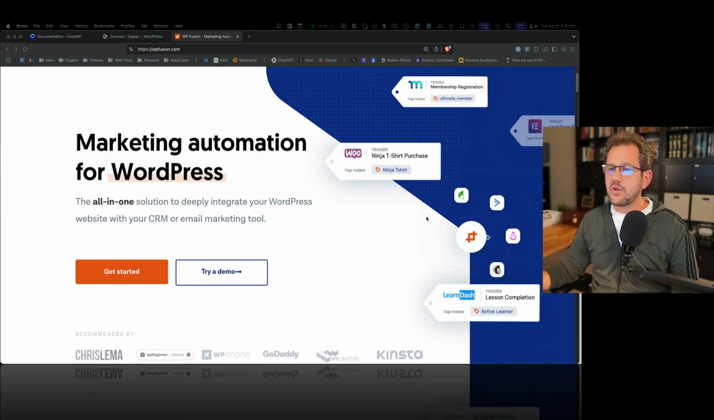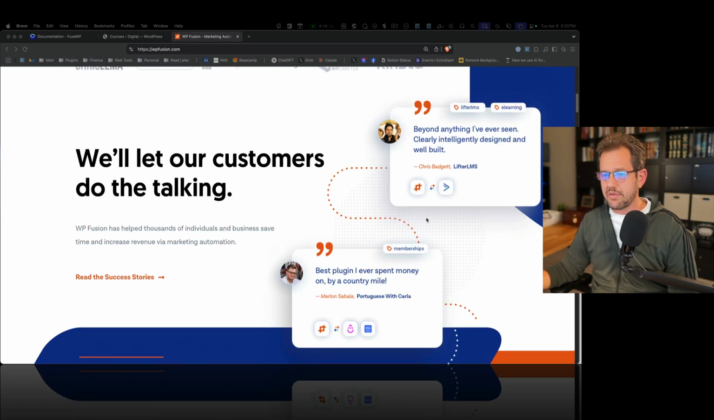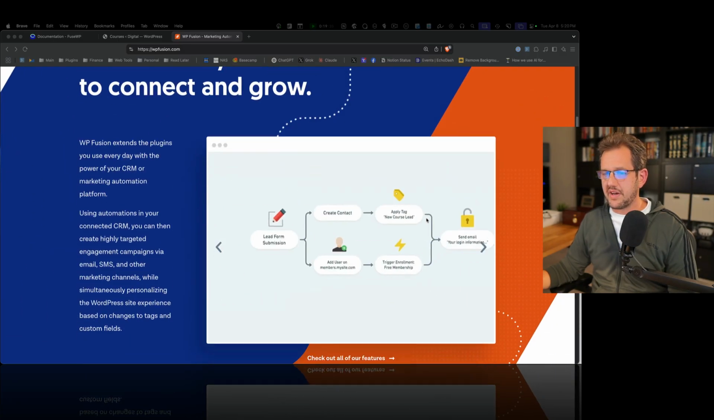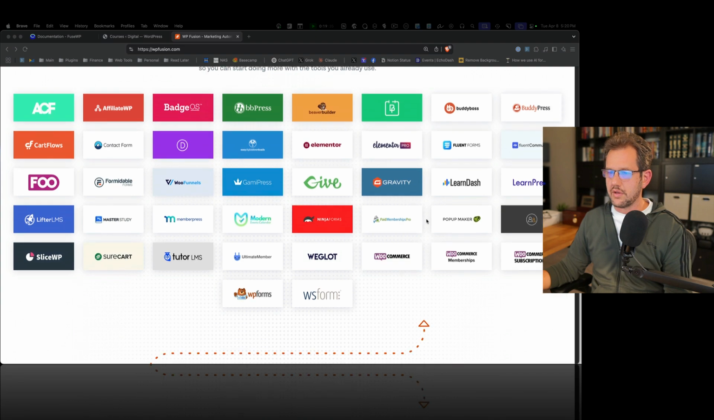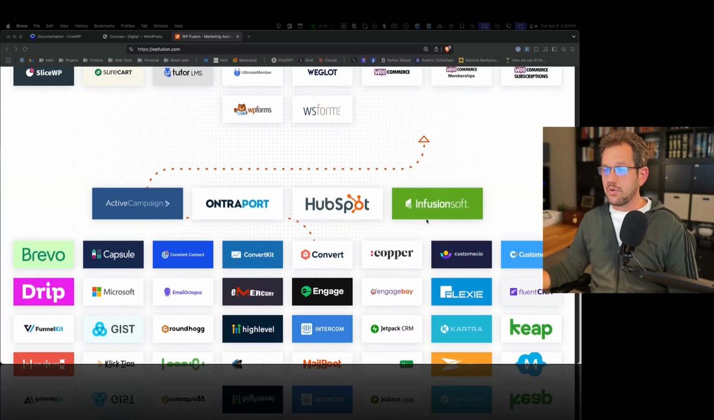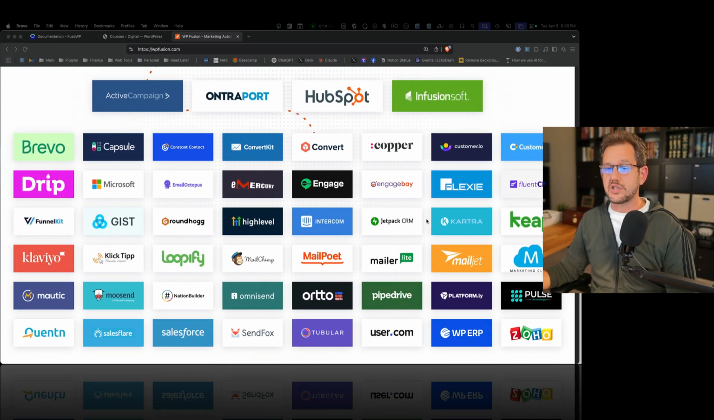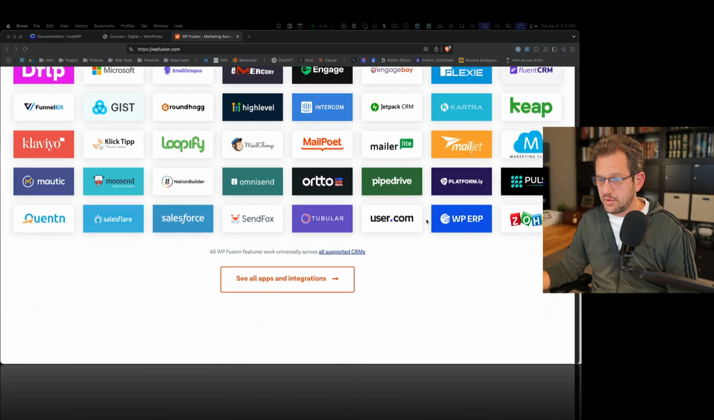But WP Fusion just does all kinds of things. It's like my Swiss Army knife plugin. It integrates with basically everything under the sun. I mean, look at all this. It integrates with so many things, way more plugins than FuseWP can do. It also integrates with a lot more CRMs than FuseWP can do. Now, I think FuseWP does a pretty good job of covering the ones that are probably most common, but they definitely don't cover anywhere nearly as many as WP Fusion.